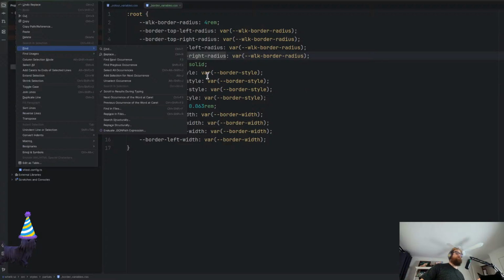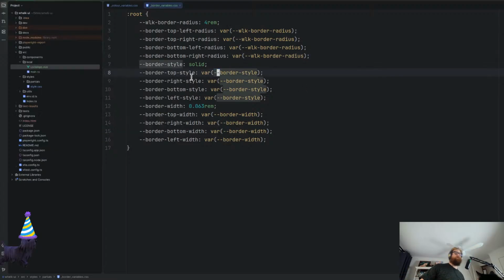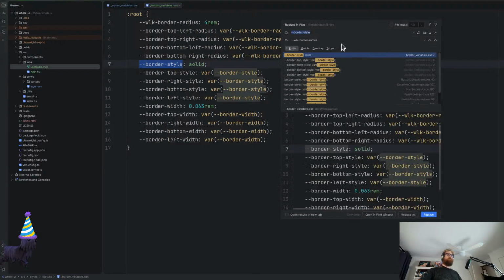Control Shift R. Socks, do you mind? Socks. Stop it. Aha! All right. WLK out the front. All right, sorry, Socks. I need my mouse. No, you're going on the window.